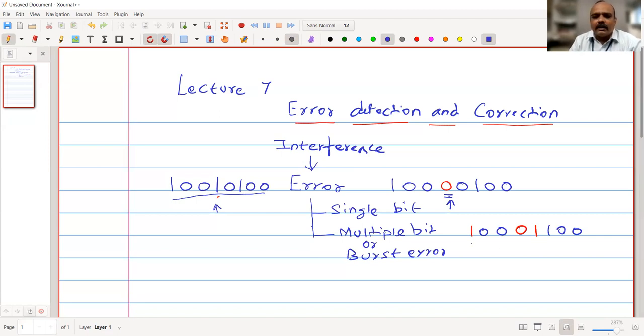In the second case, there are three bits: the first bit, the fourth bit, and the fifth bit. My first bit is 1, and let me make this 0. The first bit is flipped to 0. The fourth bit is also flipped from 1 to 0. And the fifth bit is flipped from 0 to 1. The first situation, with one flipped bit, is called a single bit error, whereas this situation where more than one bit is corrupted is called a burst error.